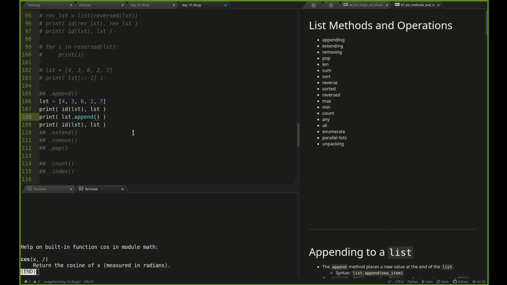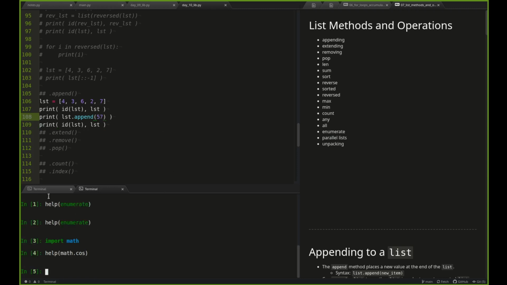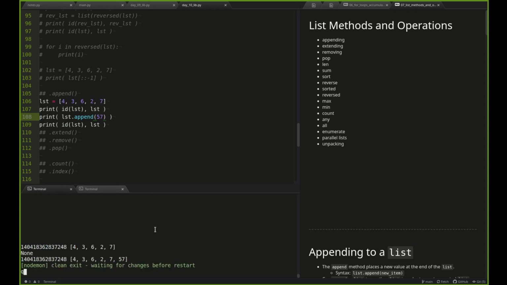So we have to pass it something. So let's just say 57. I don't know. Okay, so you can see same IDs, so it's the same list. Here's the list with these elements in it. Here's the same portion of that list with the element appended onto it. So append just adds something to the list.